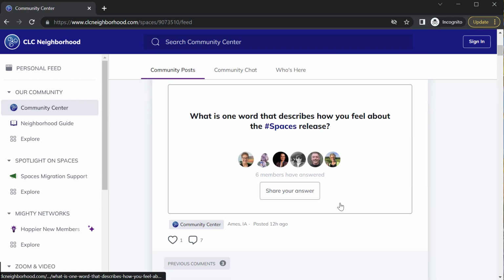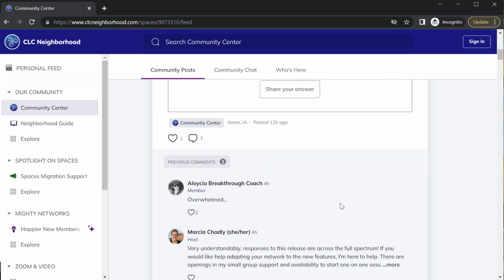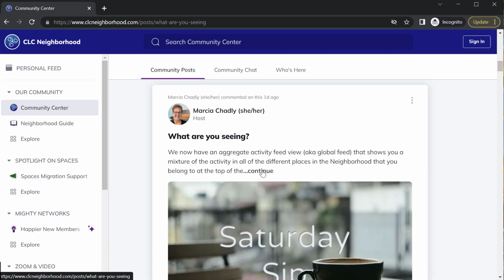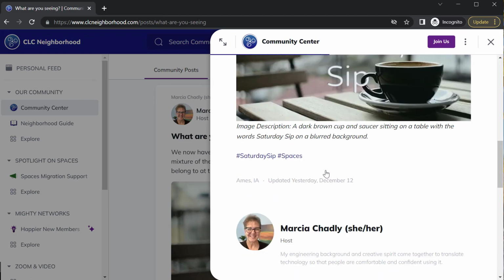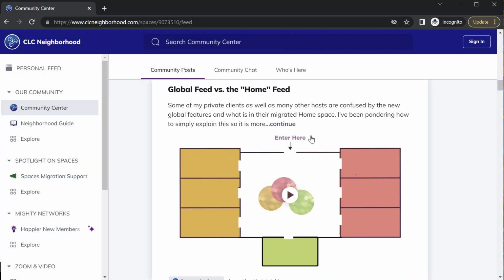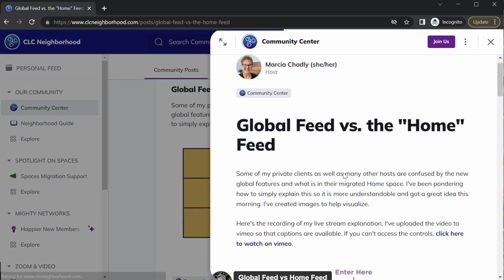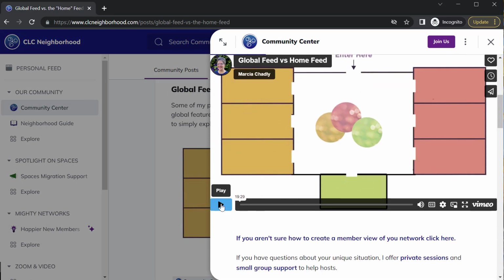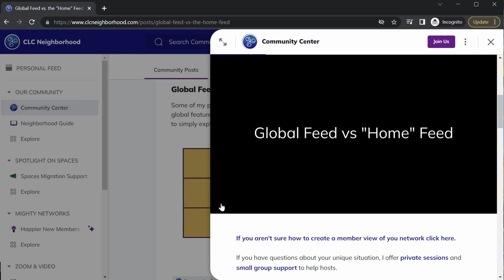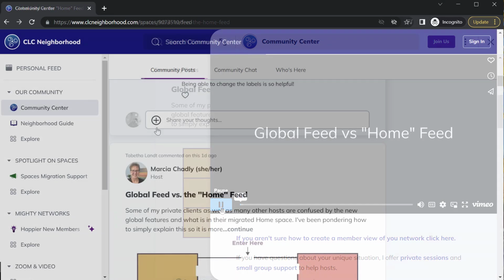You can click in here, anyone, we're still exploring, we haven't joined. We can look at the different posts. Someone can open a post, read it. If they're looking at a post that has a video like this one, they can even start the video and play it without having to join the network. They can still be getting a sense of what I provide here.